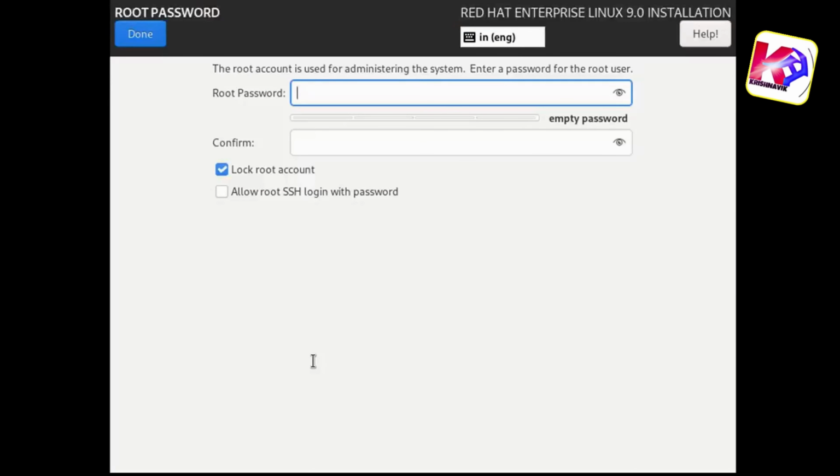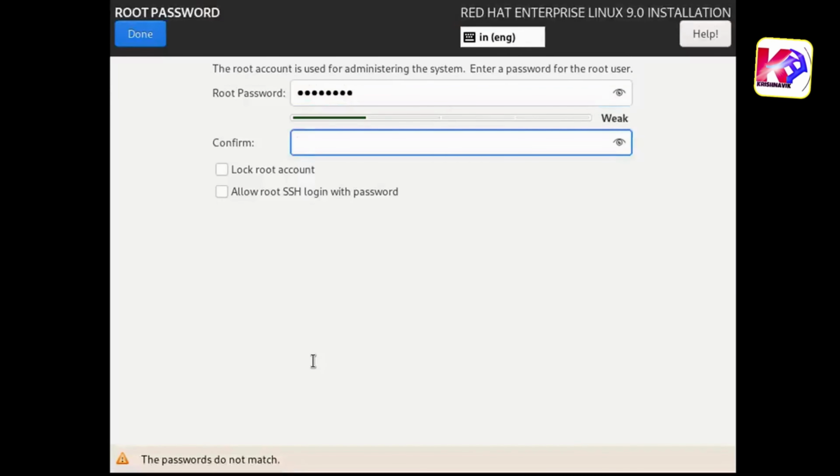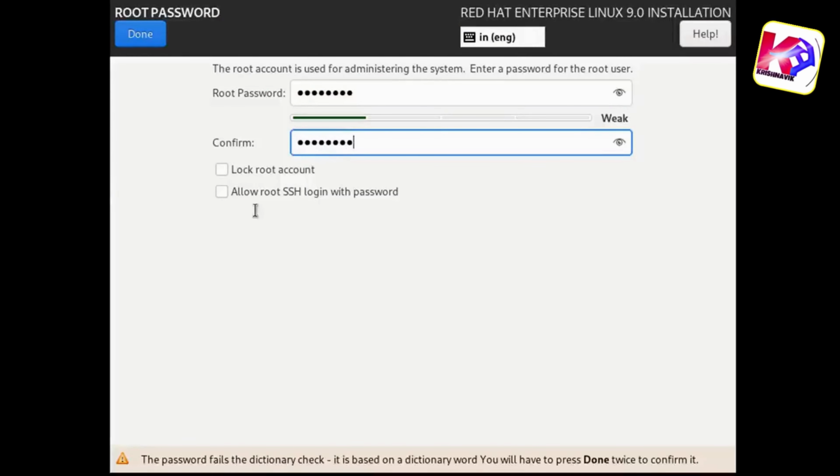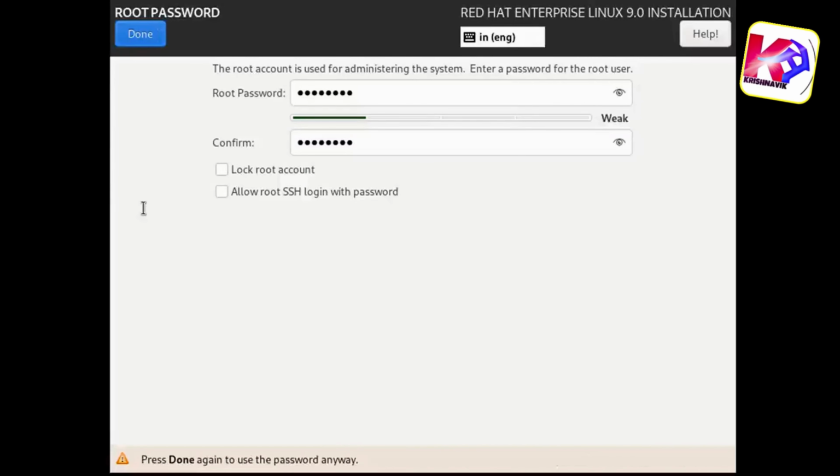Type the password that you want to assign for root. You can lock your root account for security reasons or allow root through SSH. But I am not going to check any boxes right now. Click on Done.